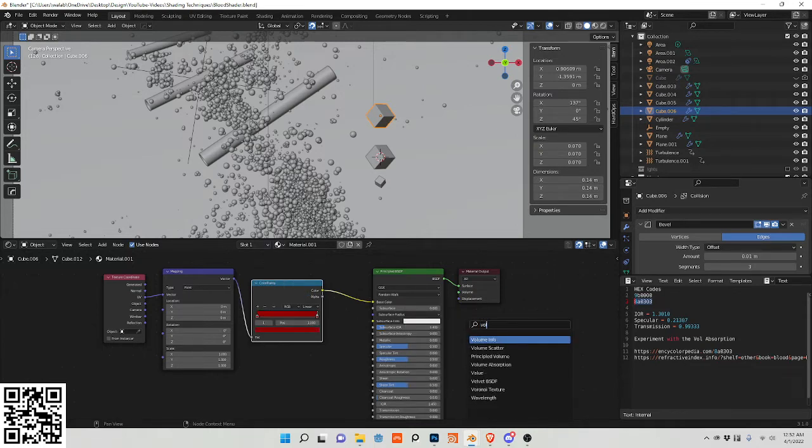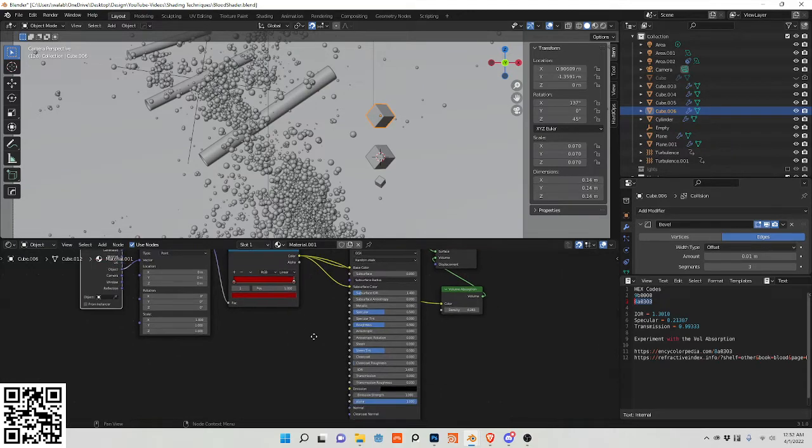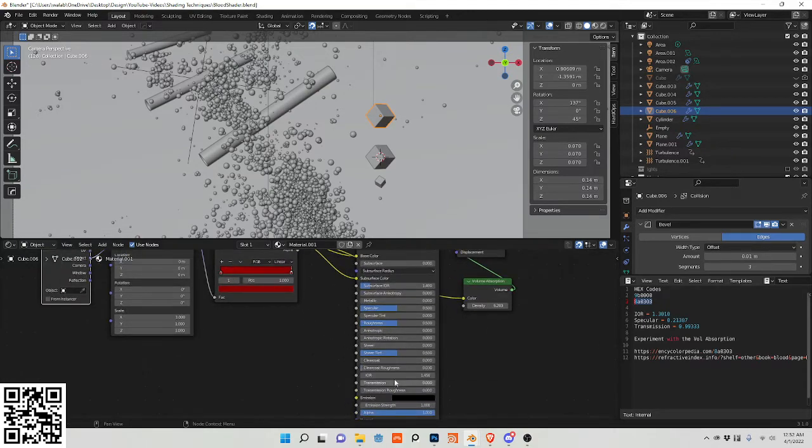One additional thing we're going to add is a volume absorption, and press tab. Plug this into the volume. Plug this color into the subsurface color and the volume. Plug this into the object. Now let's change these values.